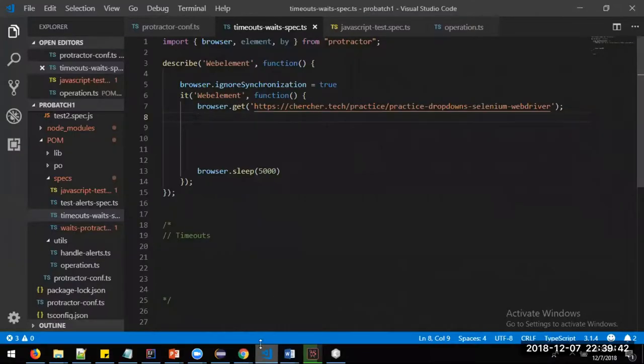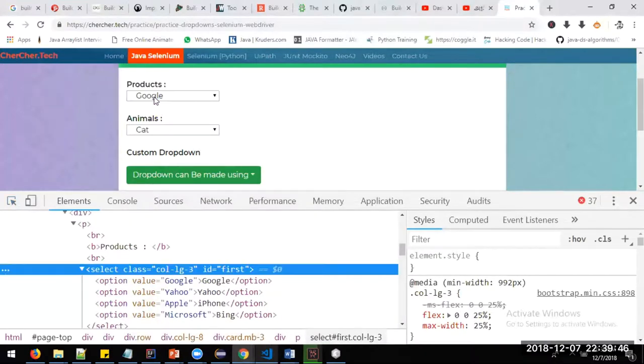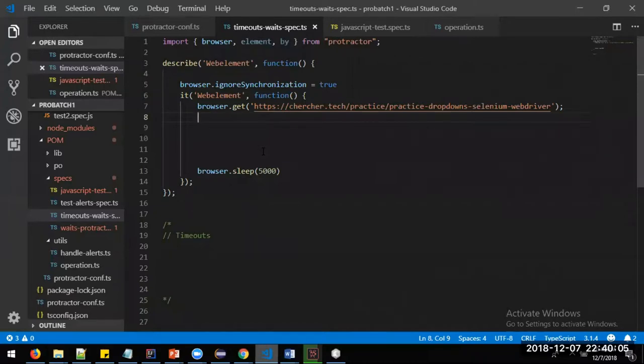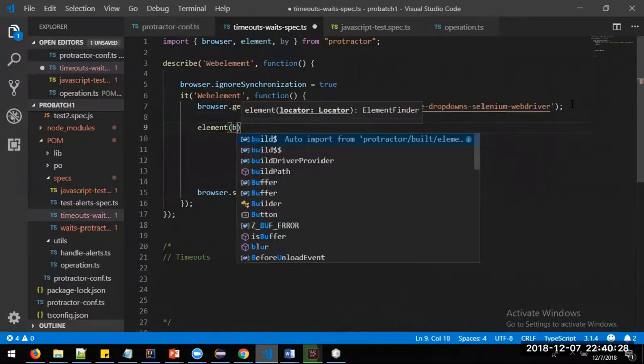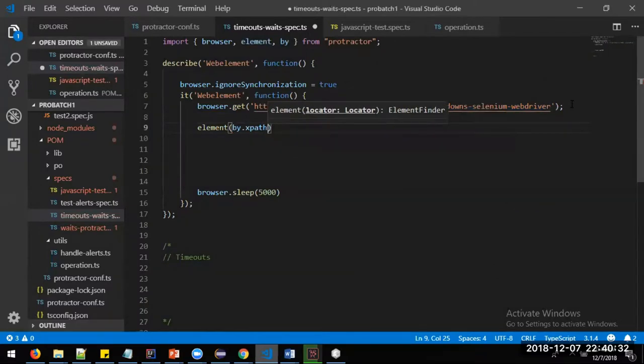Okay, now let's try to find this drop down. So the product drop down we are trying to find. It has a class name of col-lg-3, which will not be a unique one, but we have an ID, first. So we'll use the ID. Okay. So for finding a dropdown, which is created using the select tag, we can use XPath: double slash select, and then attribute ID equal to the value present there. So the value is first. Okay, we can use this particular locator, element of by dot xpath. So let's paste the locator. So now we have this particular element.